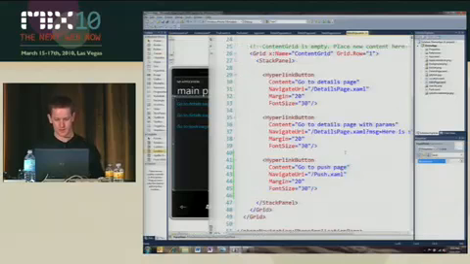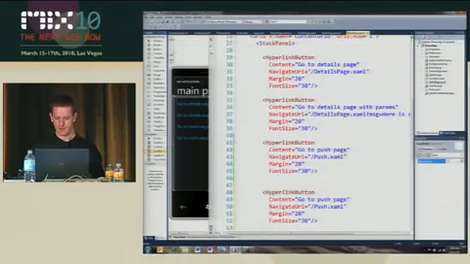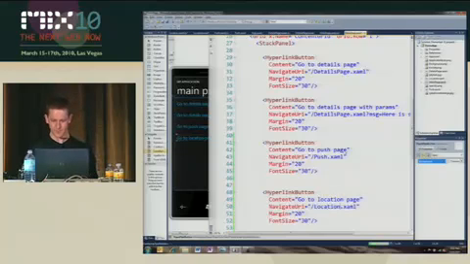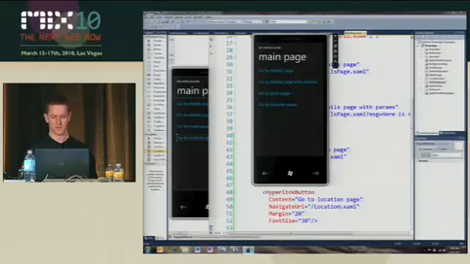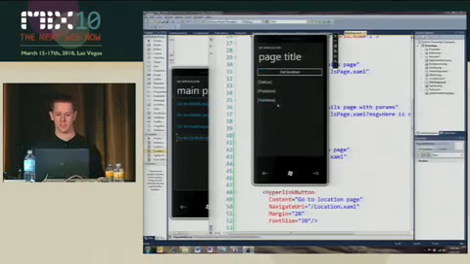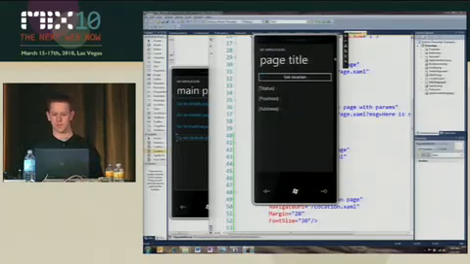to this new page. So I had another hyperlink. Go to location page, location.xaml, Control F5. Now let's go to our location page. Make this a bit bigger.